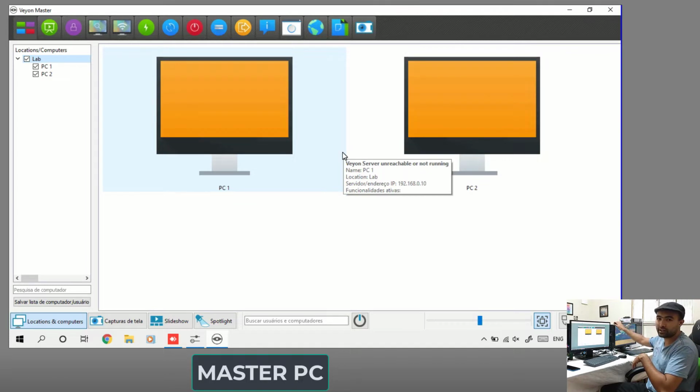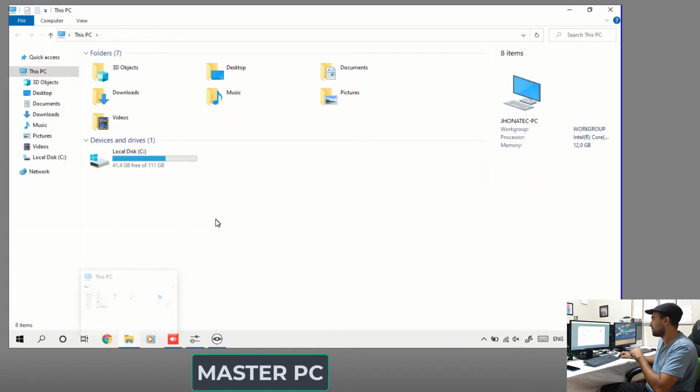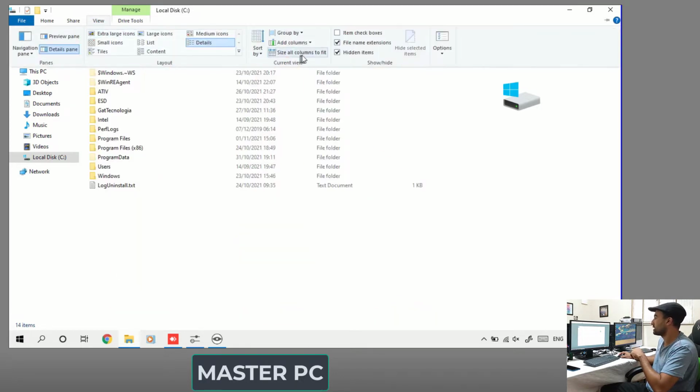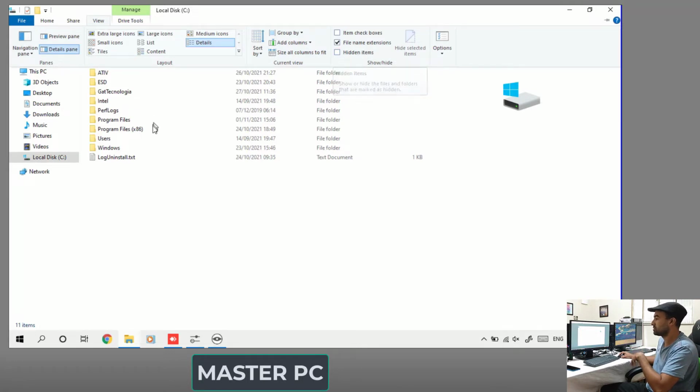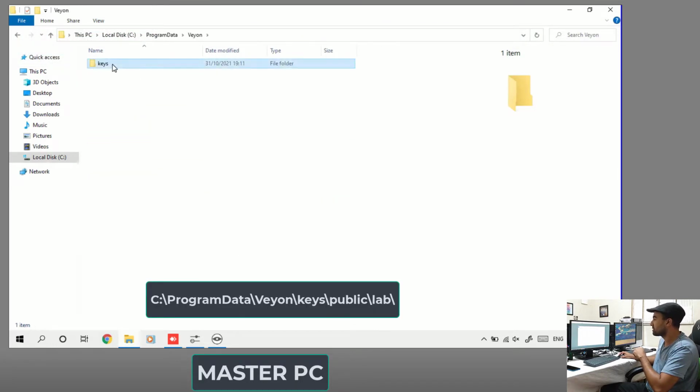Now I'm gonna install the Veyon system and perform some configurations to run perfectly on my student PC. I'm gonna minimize right here, and I have to copy the public key file to my student computer. I'm gonna open the Windows Explorer, local disk, ProgramData. If it's not showing, you must click on view and check the hidden items checkbox. Okay, now let's uncheck it. It does not show the ProgramData folder anymore. Gonna check it. Okay, ProgramData, Veyon, keys, public, lab.